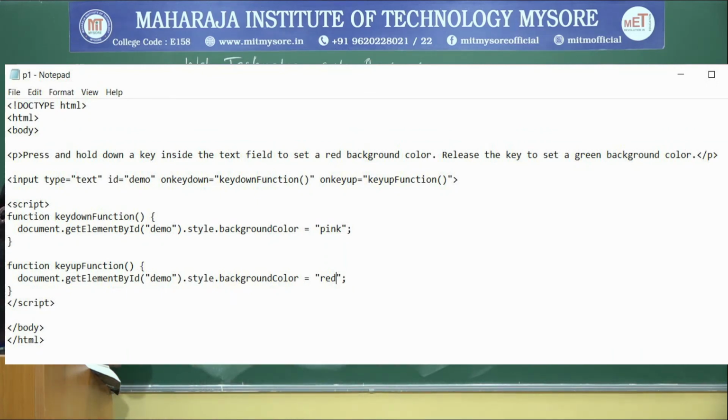Now, open the script, there you have to define a function. How to define a function? Use the function keyword. Function 1. So what should it do? On mouse down, it presses a key. When we press a key, I am going to change the background color to pink. When you release a key, the background color should change to green. Likewise, we can deal with any colors.